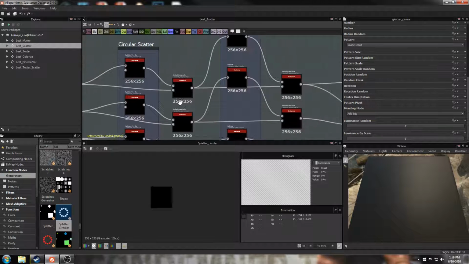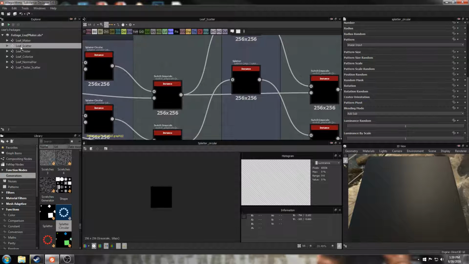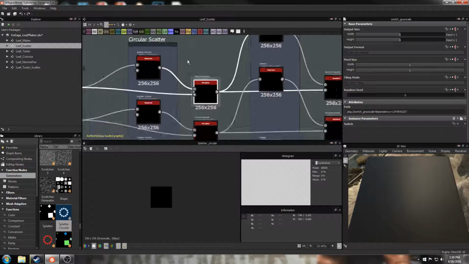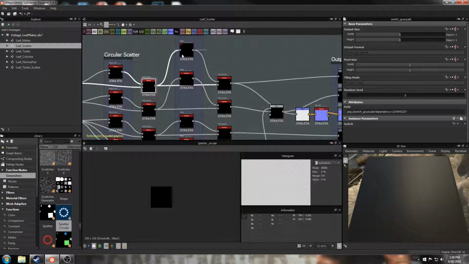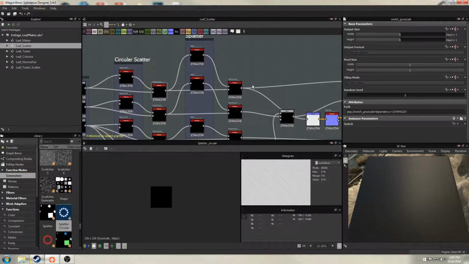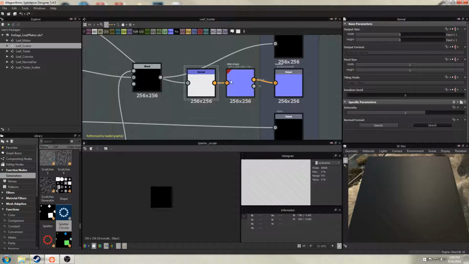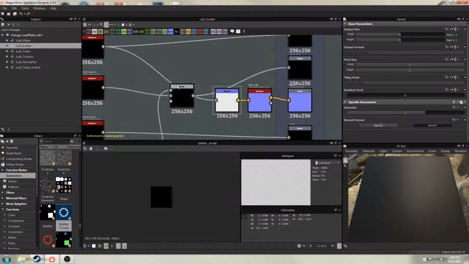And then these in-betweens are basically just grayscale switches. So on the graph level, I can say I want to use the circular scatter, or I want to use the splatter, or I want to use both of them. And that just gives me the ability to switch those on and off. And then the only thing done back here is actually turning the height map into a normal map using the normal node, and then just doing an RGBA split because I like not having the alpha associated with it. So that just gives me the clean normal map as the result.